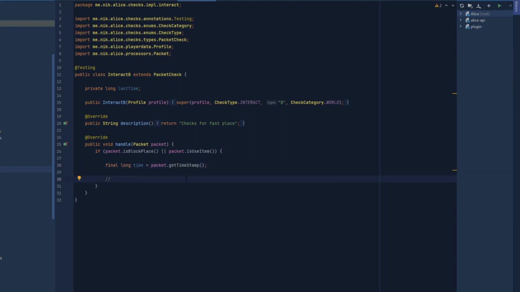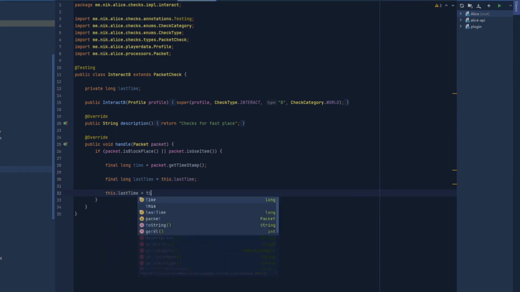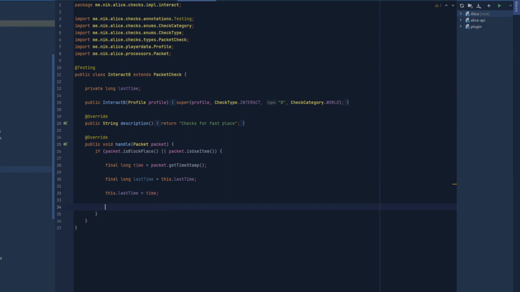So we're going to need a variable called time, which we just made, and a variable called last time, which equals this.lastTime, and then we'll set the last time to time. Alright, now we're going to get the difference between those times. So final long delta, which means difference, equals time minus last time. And let's also make another variable called last delta. Final long last delta equals this.lastDelta. This.lastDelta equals delta.